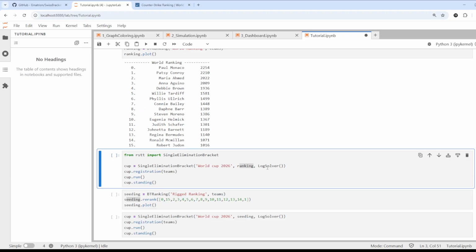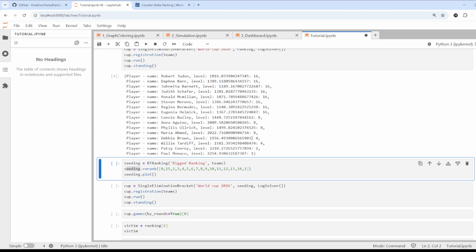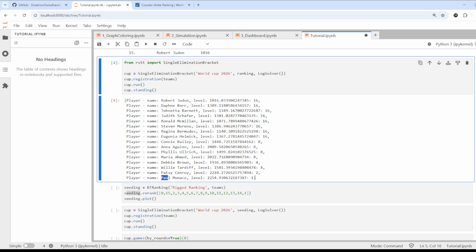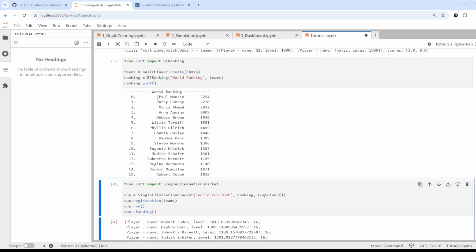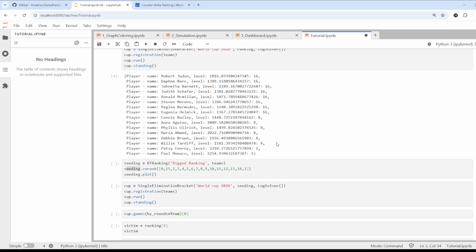With my ranking, I can use it to see the competition, and I can run the simulation. It instantly produces my standing here, so I can see that Paul finished first, won the tournament in a final against Patsy, who finished top two, and we have Debbie and Willie completing the top four, which are top one, top two. Debbie is fourth, fifth actually, but that's how it runs.